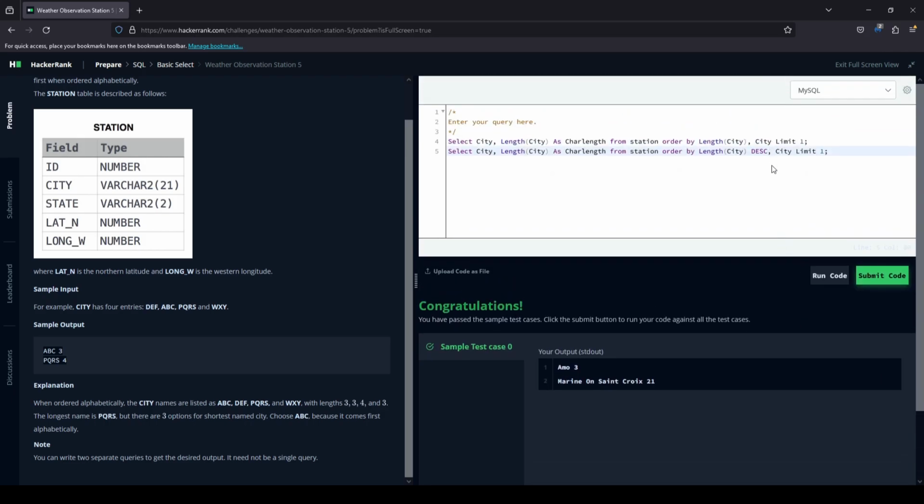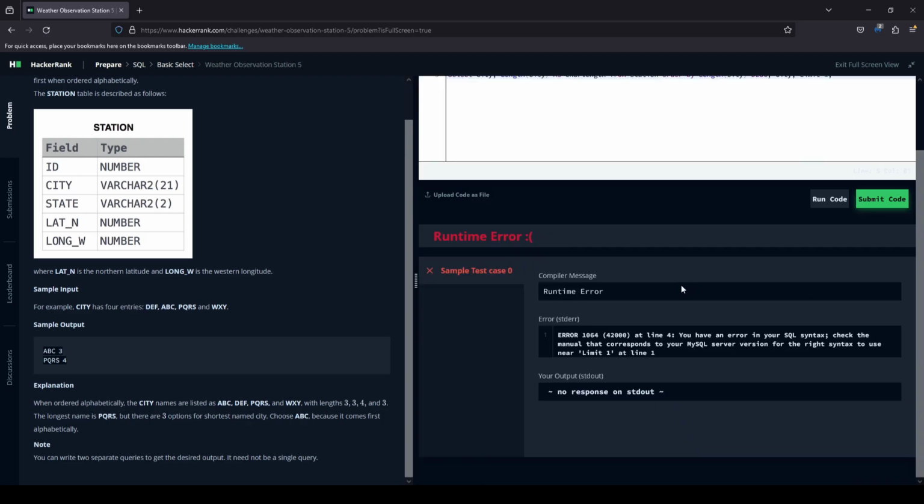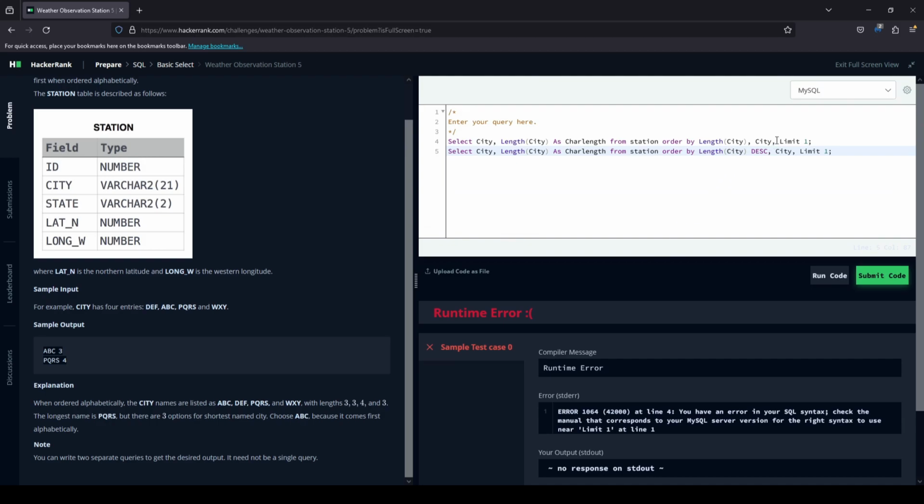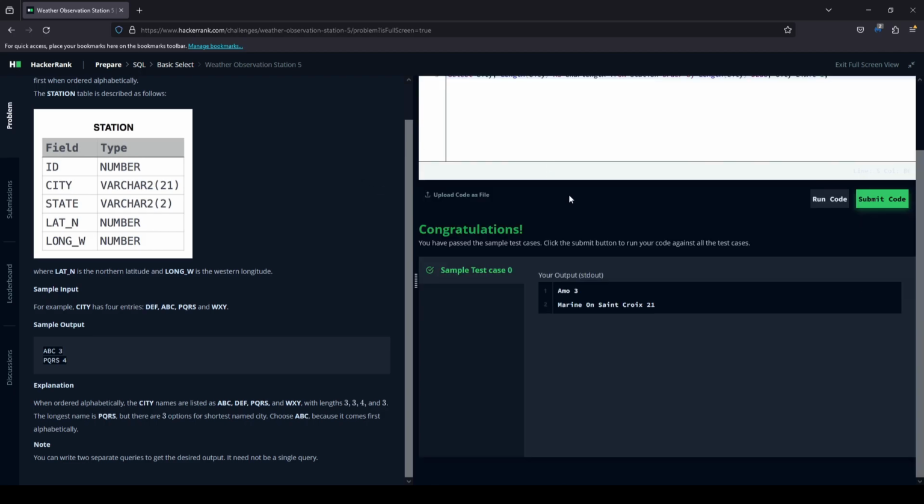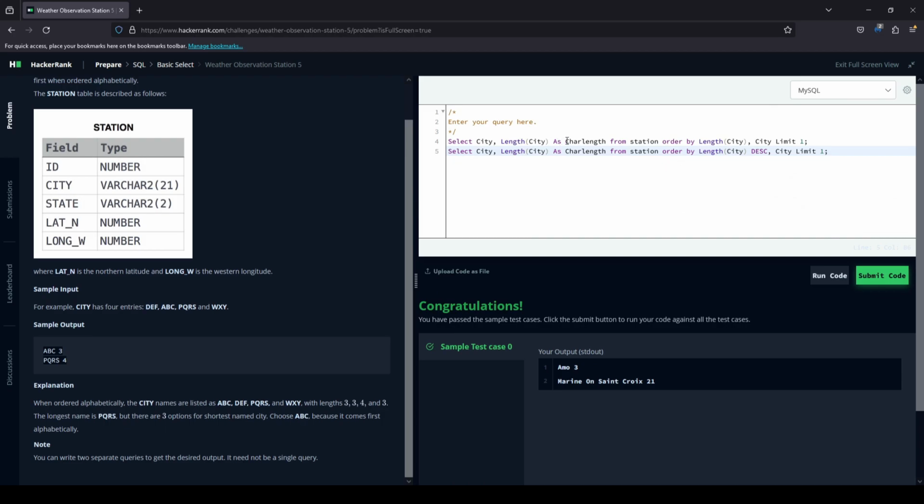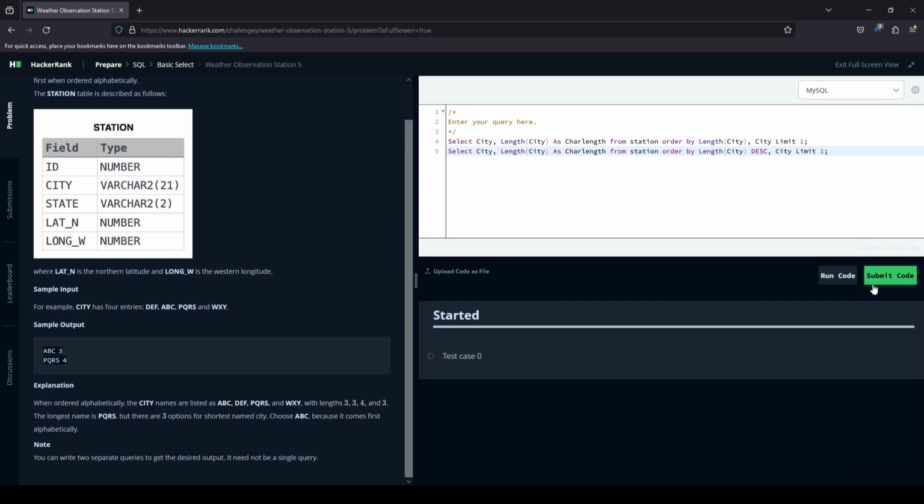Okay, so the issue was, what was the damn issue? The issue is I had a comma after the word city. So if you look at it, let me put it back. That was the issue. No commas. So if you run the code, then it works. So we're selecting the city, and then the city length as character length from station, order by length of the city, city limit 1. Boom. And then we just submit.